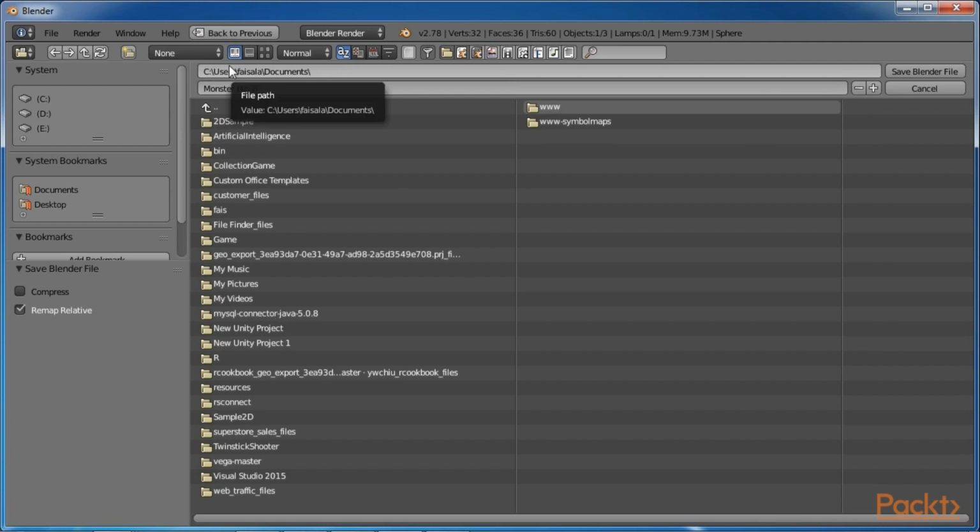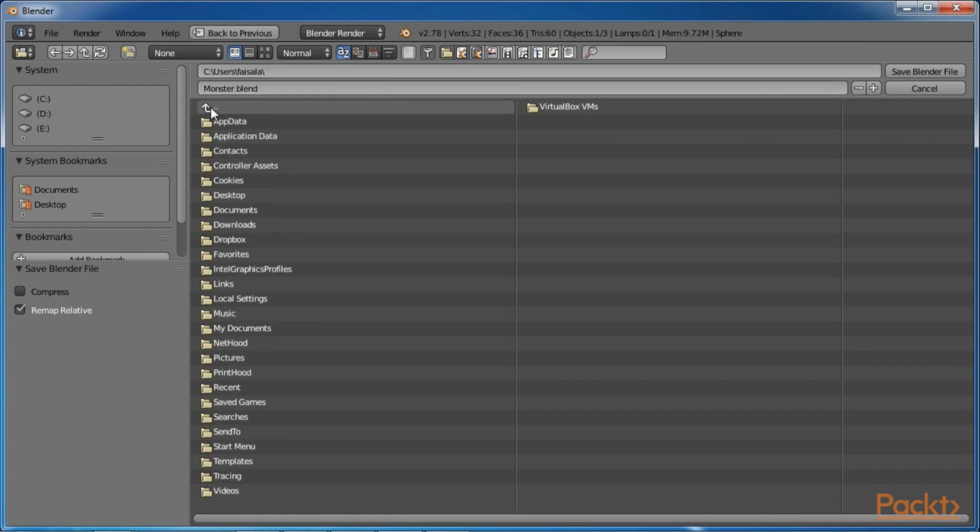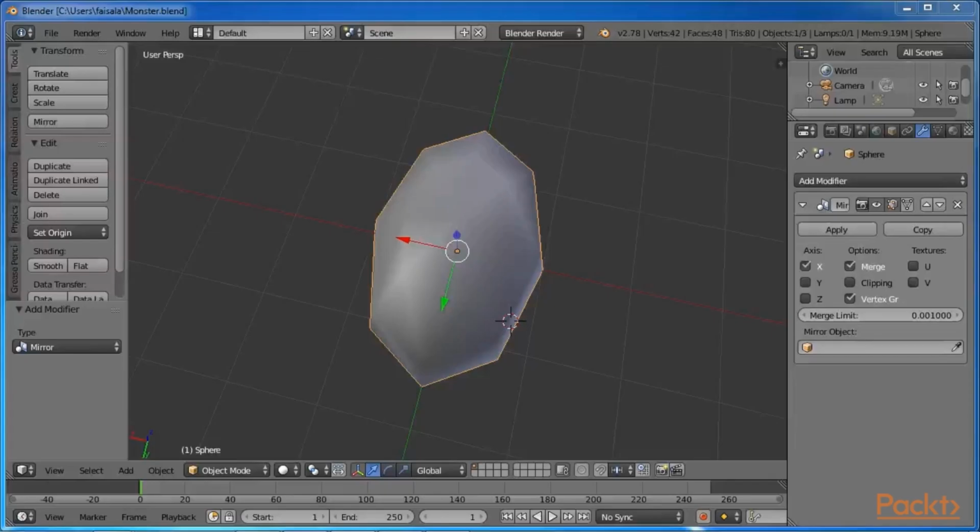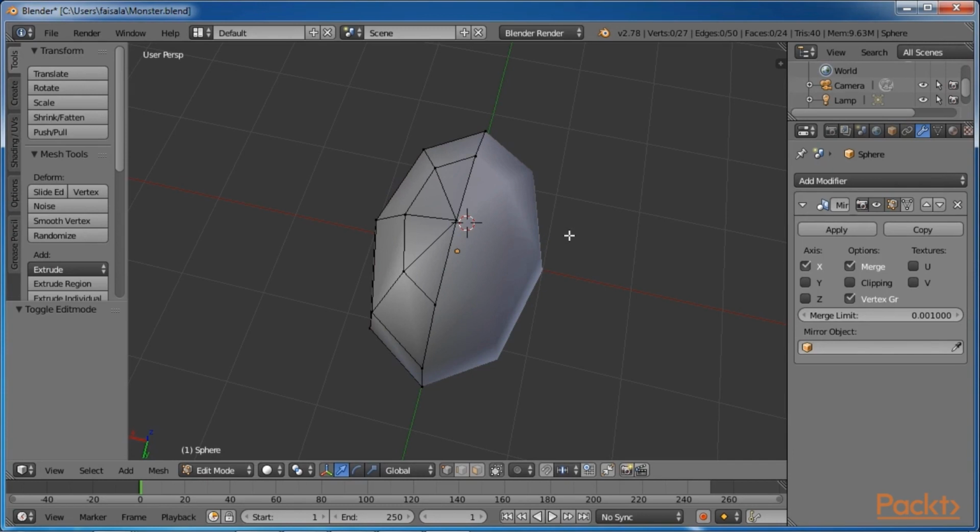Name it as Monster. If it is not the first time you have saved, Blender will automatically create a backup for your previously saved file. You will find an extra file with a .blend1 extension being generated alongside your latest save file that has the .blend extension. Next, we will be adding legs to the monster.